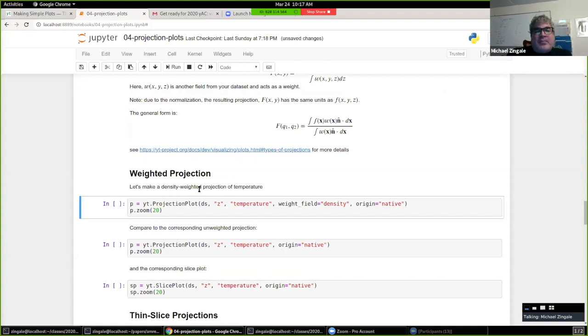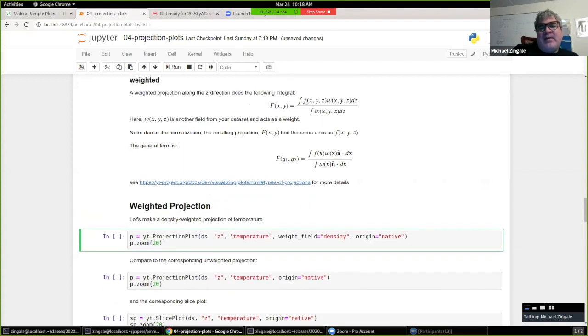So here's how we do a weighted projection. Same interface, projection plot, same first three arguments: the data set, the orthogonal direction, I'm still doing an axis aligned projection at the moment, and the field that I'm going to project. In this case, I'm going to project temperature, but I'm going to weight it by density. So in this integral here, F is temperature. My result is going to have units of temperature, but in the integrals, I'm going to weight it by the density. And so in the bottom, it's going to be normalized basically by the column density along the line of sight.